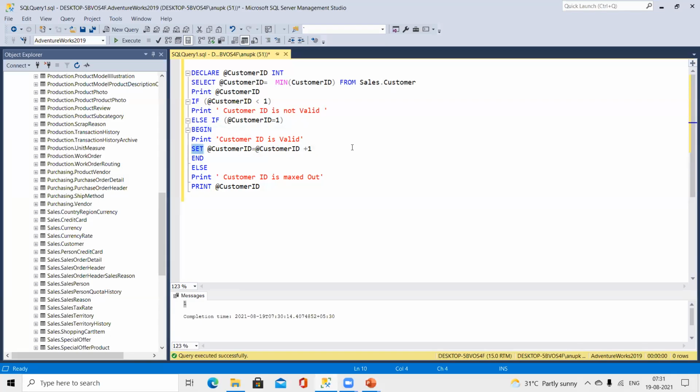So using SET, we can assign values, we can increment values, all of that we can do. So here we are trying to increment the value. So that's how it is. As of now, the value of customer ID was 1. So it has become 1 plus 1, that means 2. So we have set the value of the customer ID to 2.